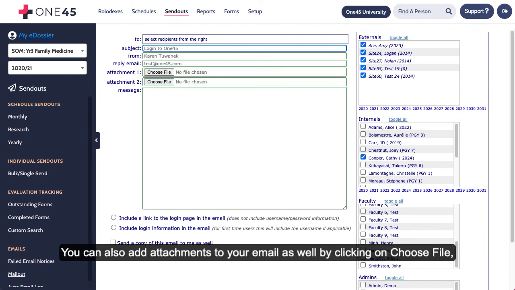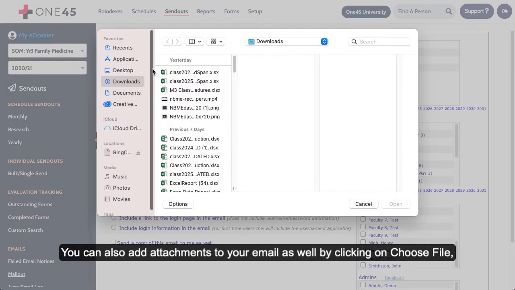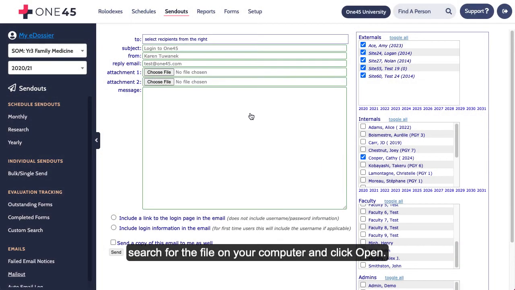You can also add attachments to your email as well by clicking on Choose File, search for the file on your computer and click Open. You may send up to 2 attachments in one email.